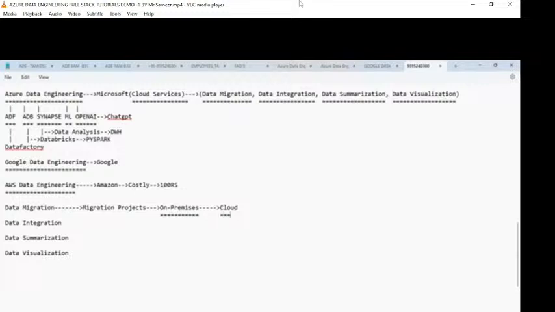All of you must have an idea what on premises is, but still I'll tell you. A very simple example: your mobile phone, and the memory in your mobile phone is on premises. That means local to your mobile phone. If you want that memory to be saved onto Google Drive, or if you're using an Apple phone, you have iCloud.